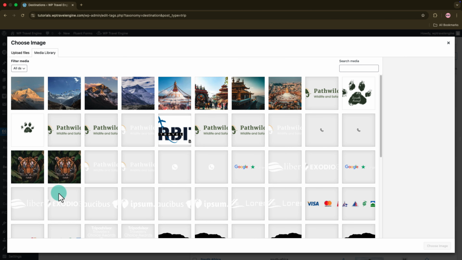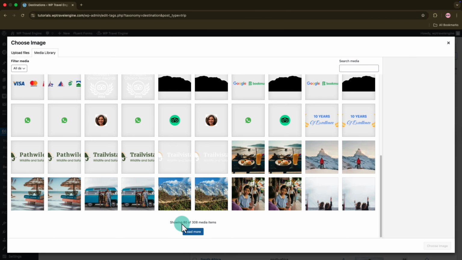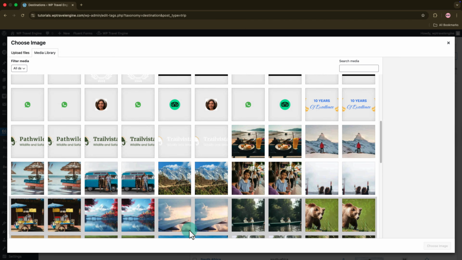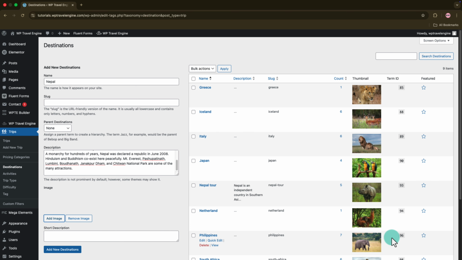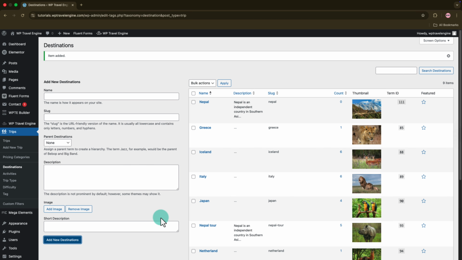Then, use the image section to upload a thumbnail. This is the specific image that appears inside the grid box for this destination. After that, add a short description. Once you are done, click Add New Destination. On the right side of the screen, you can manage your existing destinations and see exactly how many trips are assigned to each one. You can also edit or delete any destination from here.